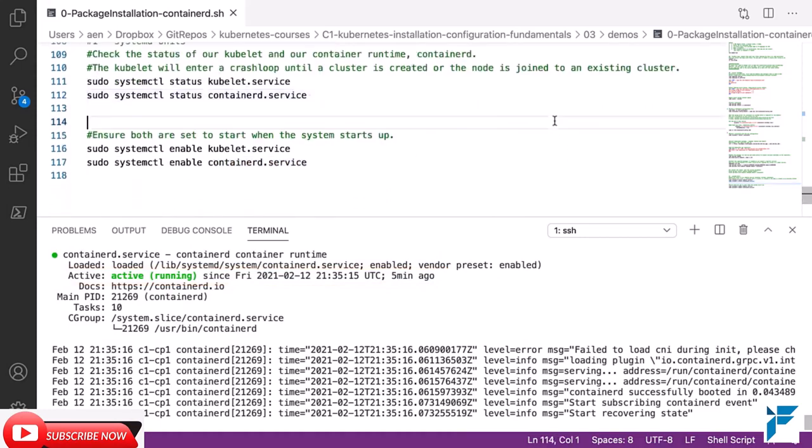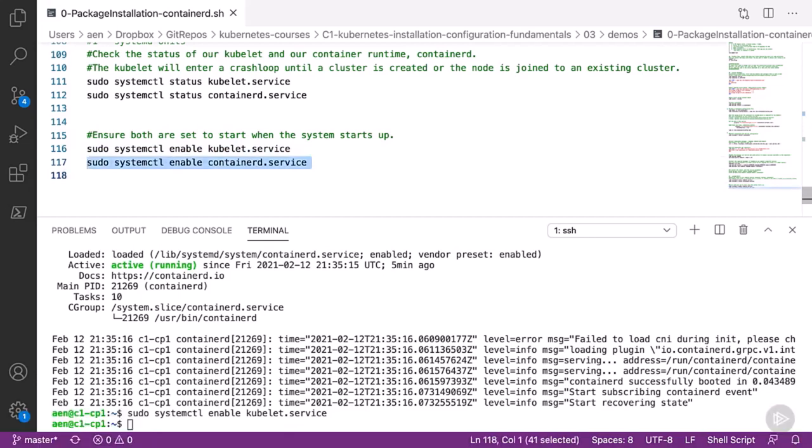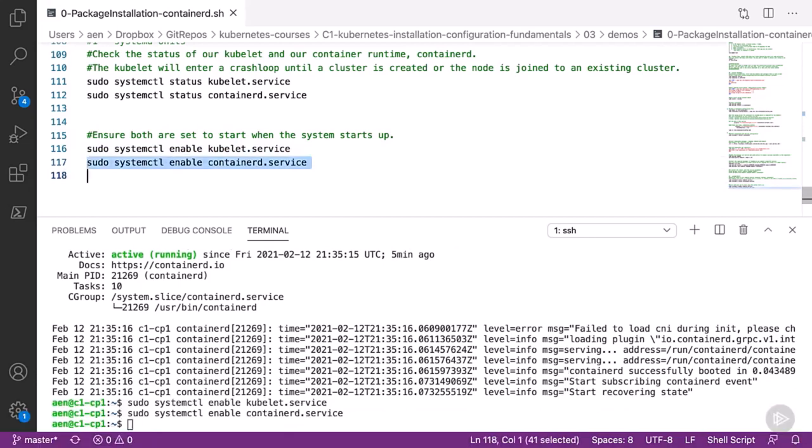And one final step is just to make sure that both of these services are set to start up when the system starts up. We can do that with sudo systemctl enable kubelet.service. So let's go ahead and run that code. And we'll do the same with sudo systemctl enable containerd.service to make sure that both of those services are set to start up when the system boots. So what we've done right now is we've installed the required packages to start building or bootstrapping our cluster, which you're going to learn about now in the next portion of the course.